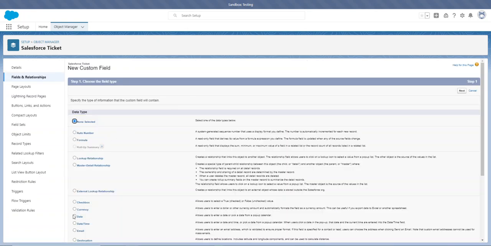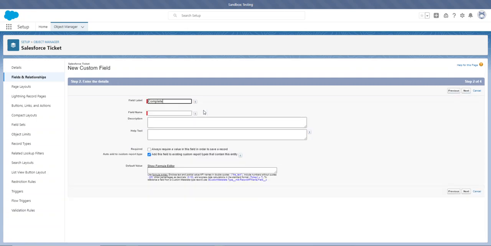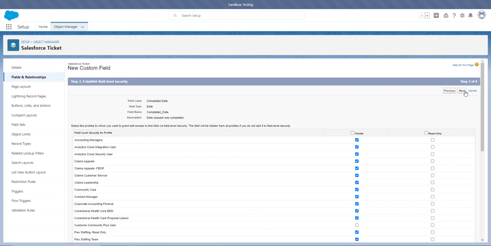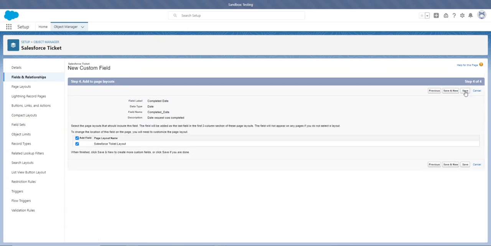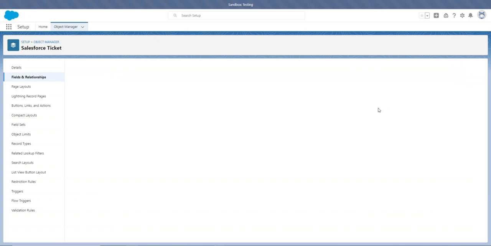The next one is going to be the date that I completed the work. I'm not going to require it because I don't know when I'm going to get it finished. Then we'll choose our profiles, our page layout, and do my next field. Now this next one is what's the status of the ticket.